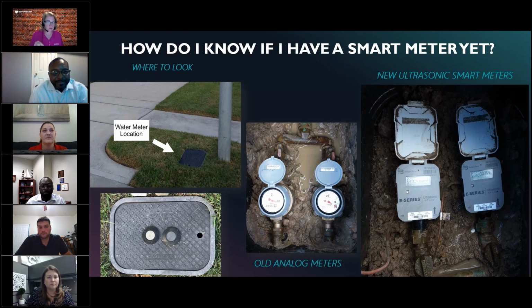And then the easiest way from the outside is if you have the bottom left picture with the water meter box with the two black, looks like hockey pucks. If you go out and you have two black hockey pucks, you have a smart meter. And if you don't, you have a dumb meter. Even though we were told not to say that word. So yes, Wendy, you have a dumb meter.